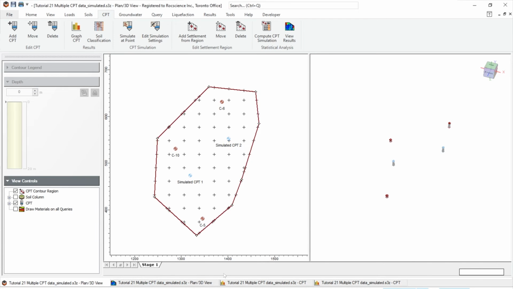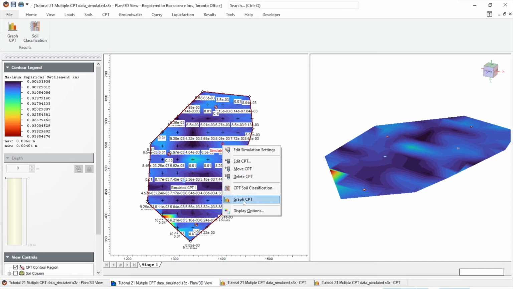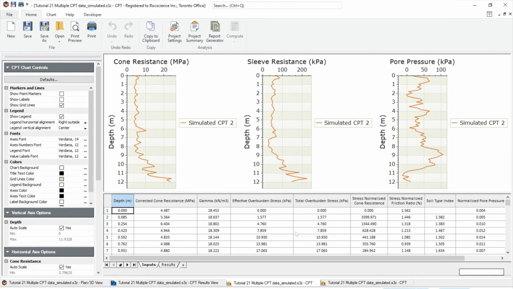Now let's take a look at the sediment profile. Right away, you will see the region and the grid points, each demonstrating the sediment values for the empirical sediment and the given CPTs shown below. If you right-click on this, you can also graph the CPTs, and we have the CPT profile for you, as shown here.